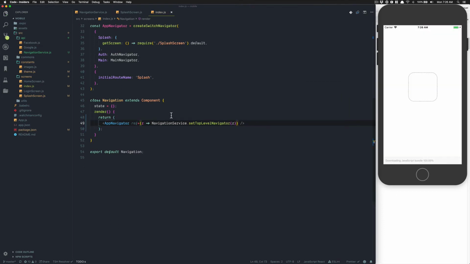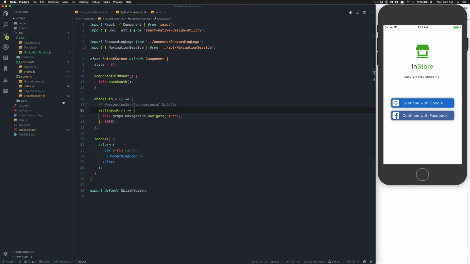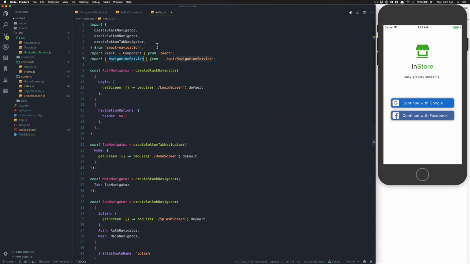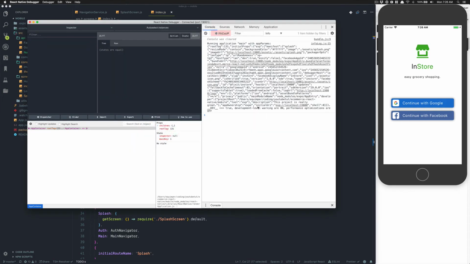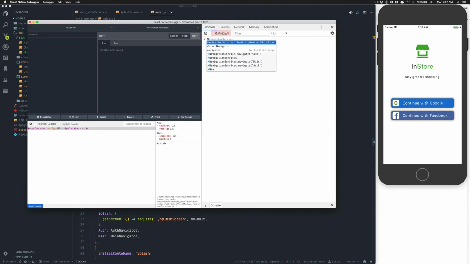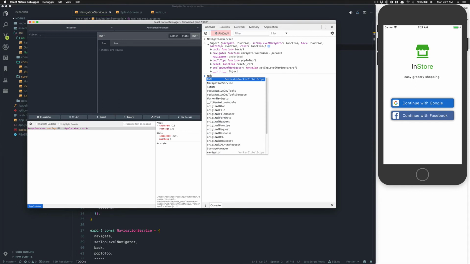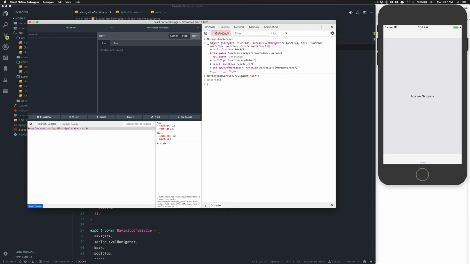That's it. And now by doing this, inside the index of the screen, because we import navigation service, that's going to work. So inside your navigator debugger, you can try to type navigationService. Now if you click enter, you're going to get the full navigation object. This is the full navigation object we just created. We have back, navigate, pop to top, reset, and everything. Here I want to be able to say navigate, and if I say main, you see now it works.